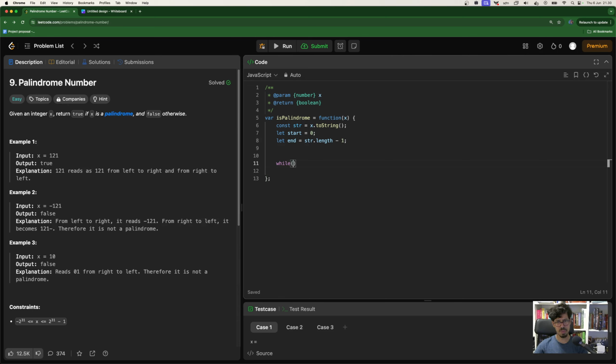And I'm going to do a loop while start is smaller than end. All I have to do is check the element at the start pointer, and if it's different from the element at the end pointer, then I return false immediately. Otherwise, I should move the start pointer one step forward and the end pointer one step backward. And if I get out of the loop, I just return true. And there is one more thing I should check. If x is negative, I return false immediately.